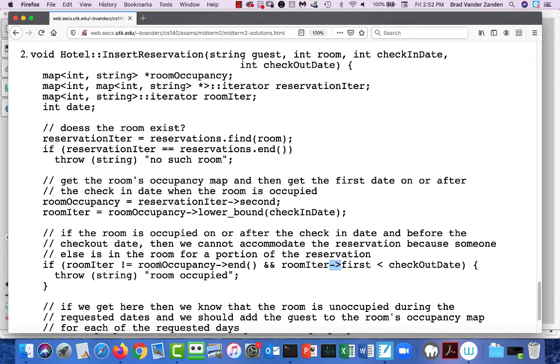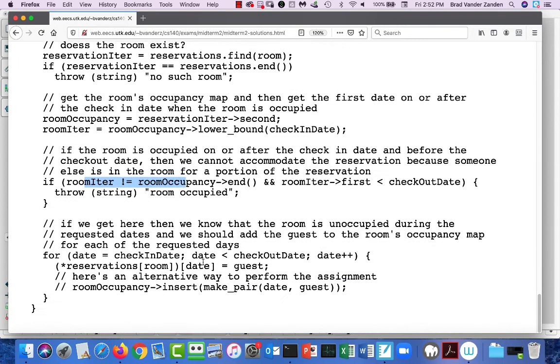Okay, some of you made two calls to lower bound here. Again, those calls aren't cheap. They're order log n. That's why I saved the return result here, and then I had it available. Okay, so that took care of the case where the room was occupied.